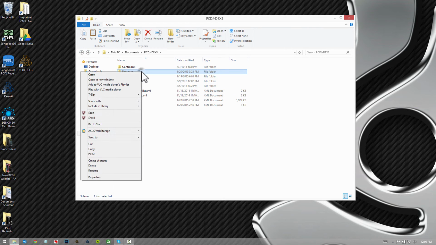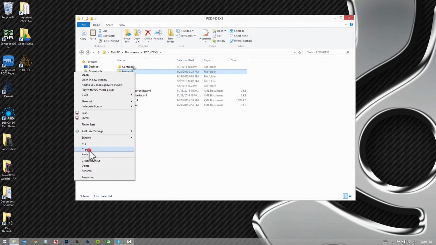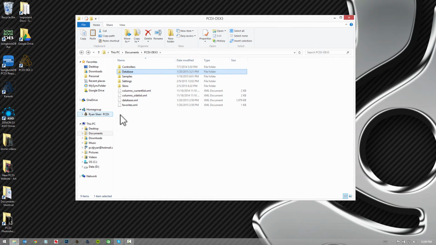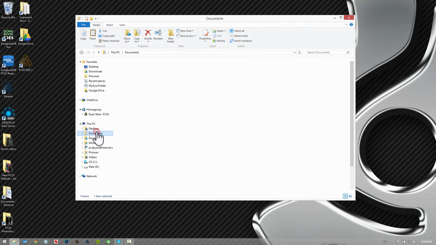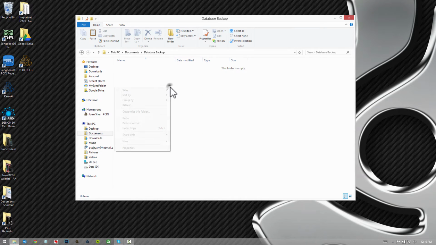We're going to right-click on database. You can either just highlight it and hit Control-C on Windows to copy, or just right-click, copy. Now, you're going to want to put this in a folder outside of this folder. So what I've done outside of the DEX 3 directory, I'll go back to Documents, and as you see in Documents, I've got a directory here labeled Database Backup. Open that, right-click, paste, or you can do Control-V, and it will paste a backup of your database.